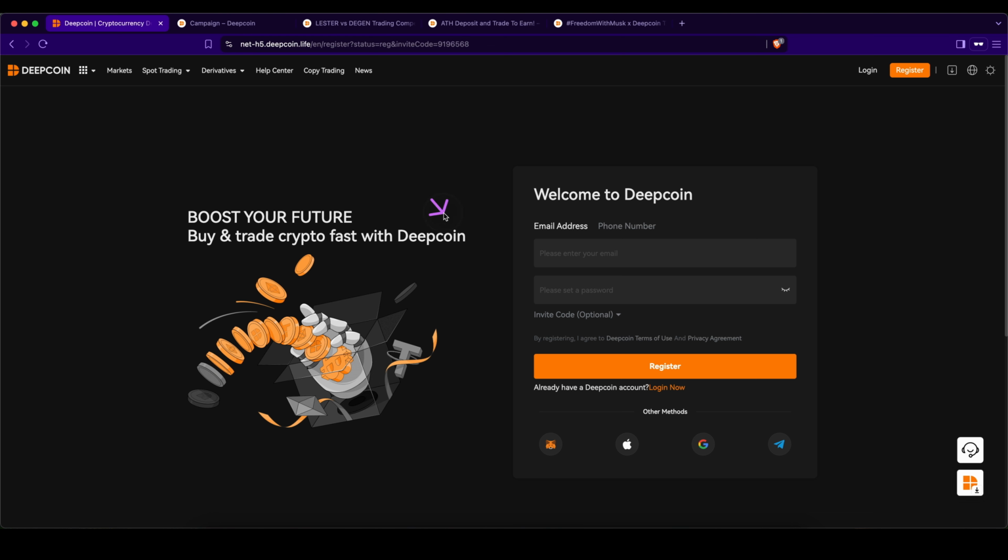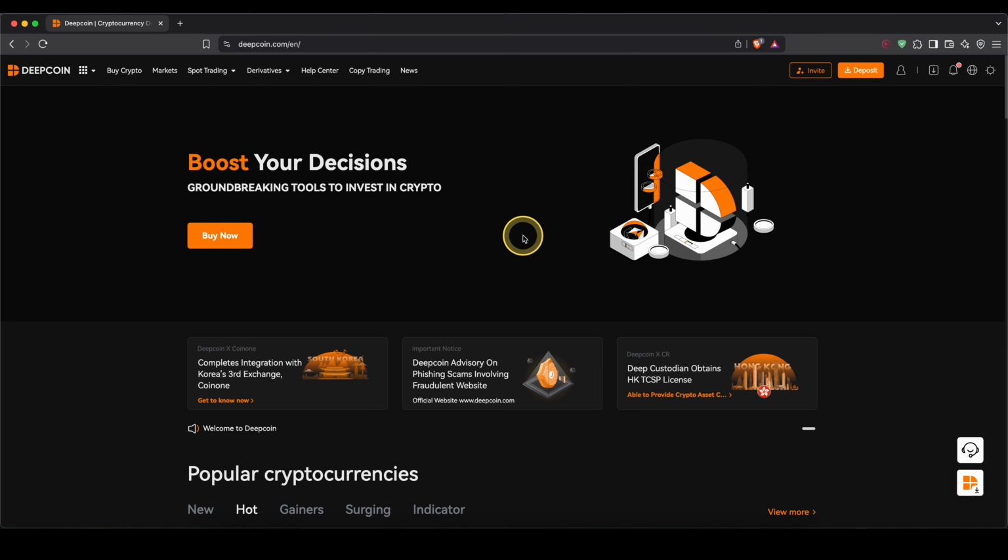And to create your account, simply enter your email address right here and set a password, and then you're ready to go. Once you have created an account and you log on for the first time, you will get to this page right here. And the first thing I want to show you is how you can deposit money. So first, how you can deposit crypto.